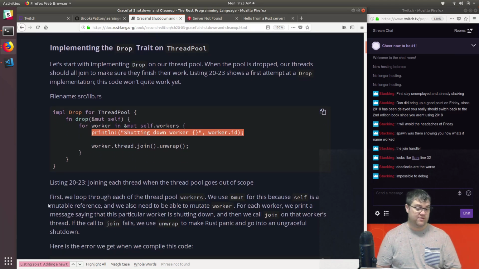First, we loop through each of the thread pool workers. We use a mutable reference for this because self is a mutable reference, and we also need to be able to mutate worker. For each worker, we print a message saying that this particular worker is shutting down, and then we call join on that worker's thread. If the call to join fails, we use unwrap to make Rust panic and go into an ungraceful shutdown.